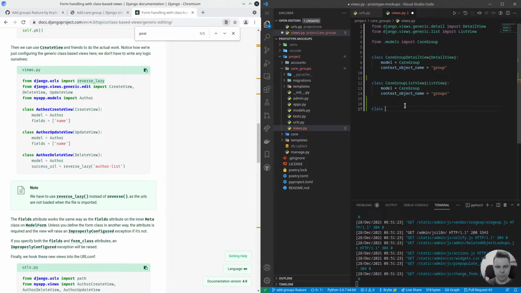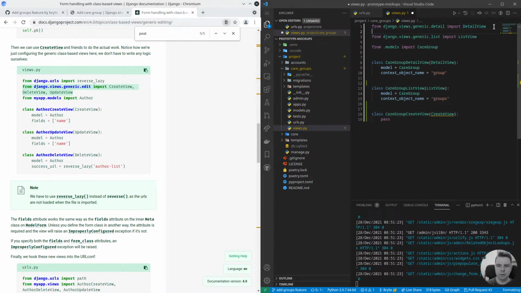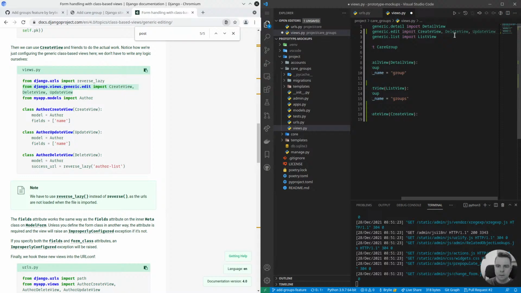All right, so we're gonna group, care group, create, and this is gonna be a create view, which has not been imported, but let's see if control period, no code actions available for that. Which is kind of weird. Generic edit. Let's copy this. Generic edit. And we're not going to use delete at this point.